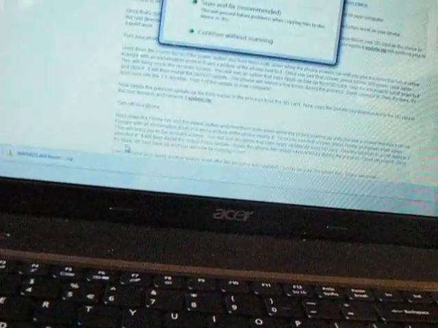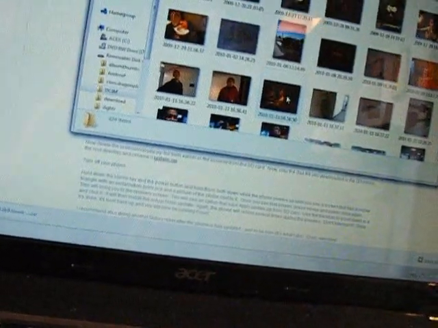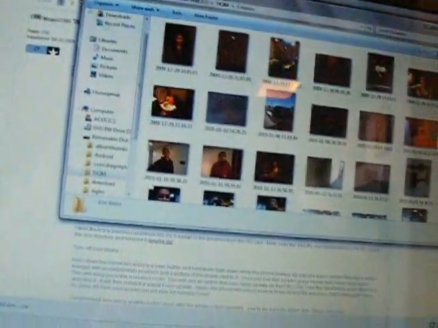Alright, so now we're going to go back onto the computer, and we're going to open up File to view the files. And now you'll see all my stuff. All my pictures are still there, so that's all good. And I have a new email or something.